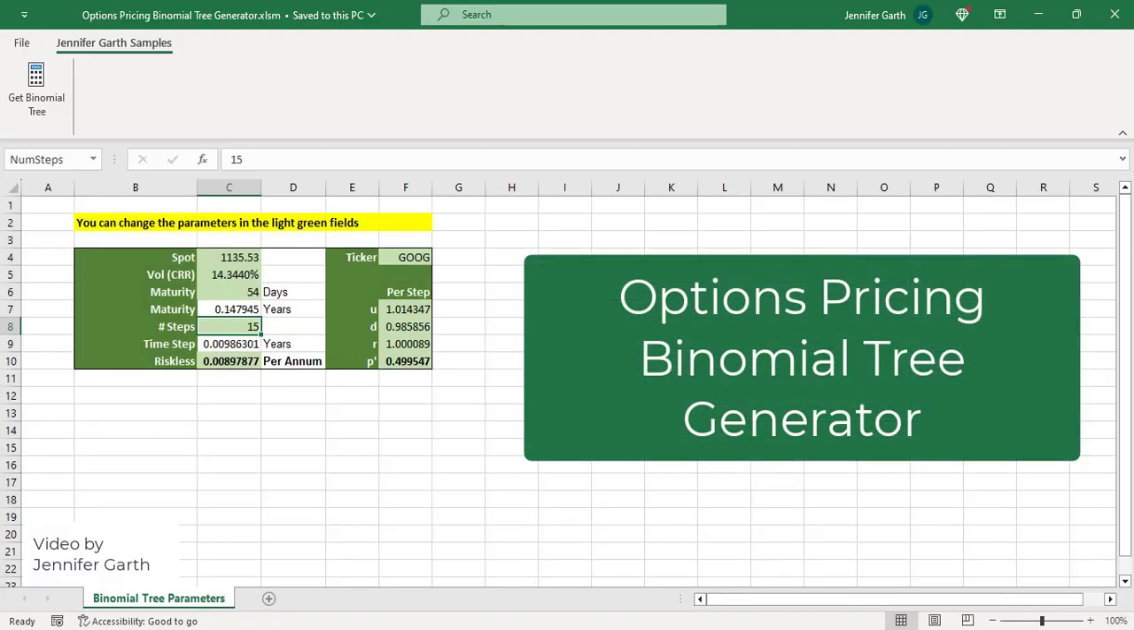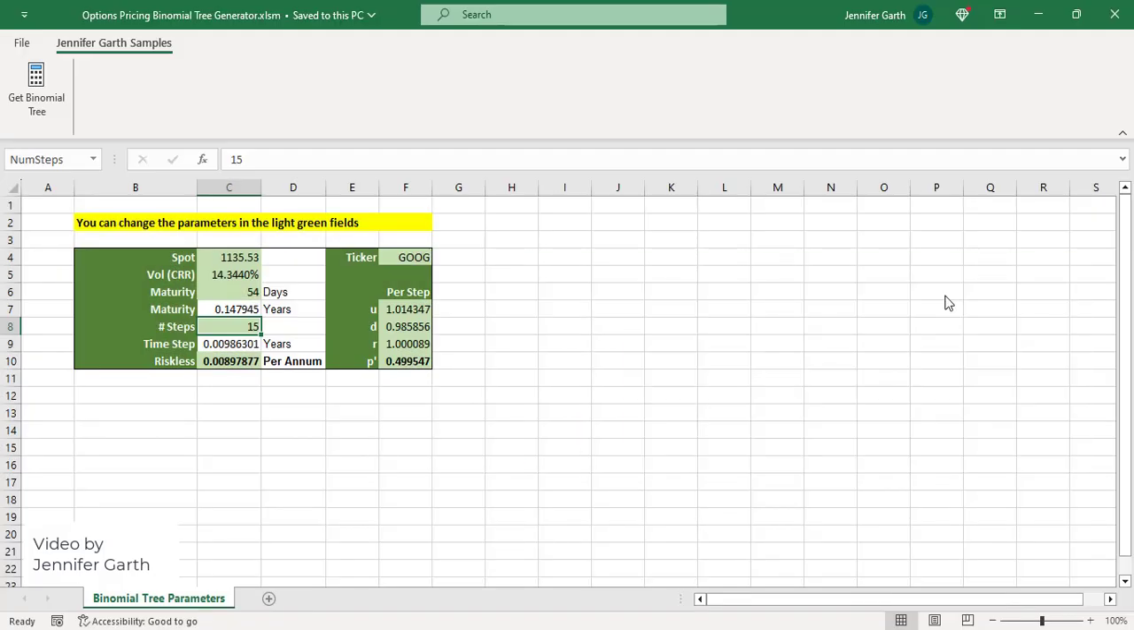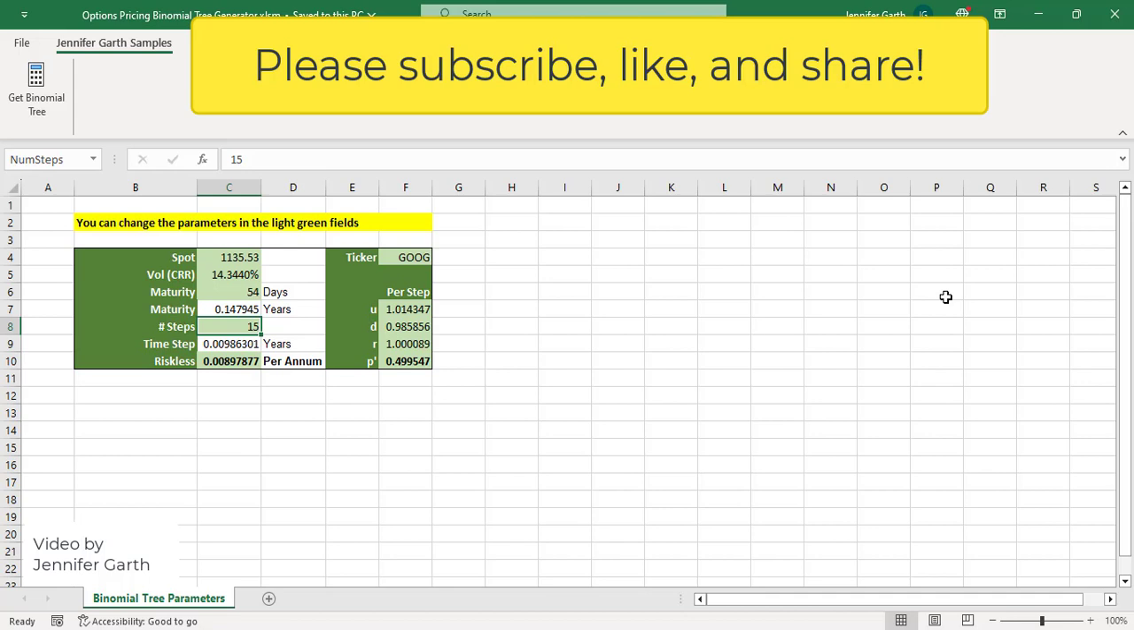Hi everyone. This is another demo video, so I'm not going to be teaching anything in this video. I'm just going to be showing a project that I worked on previously. So this is an options pricing binomial tree generator.